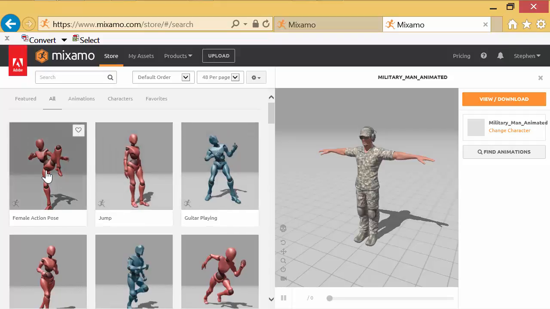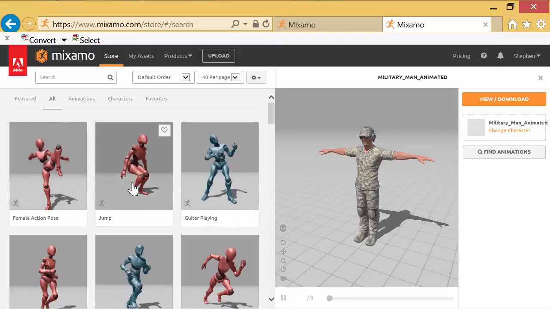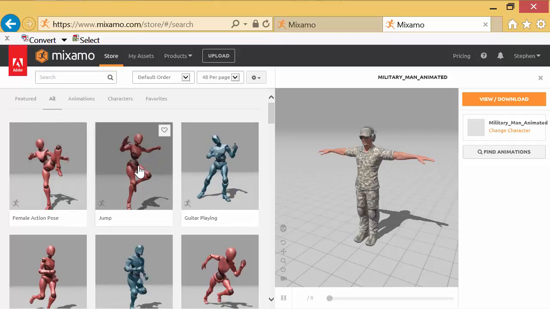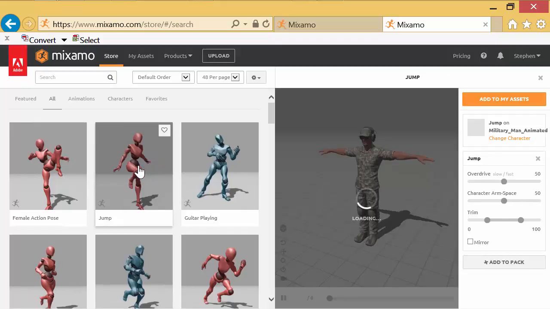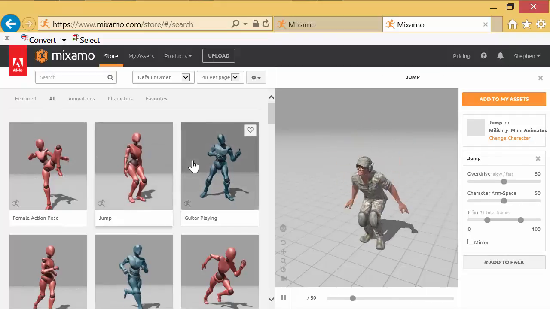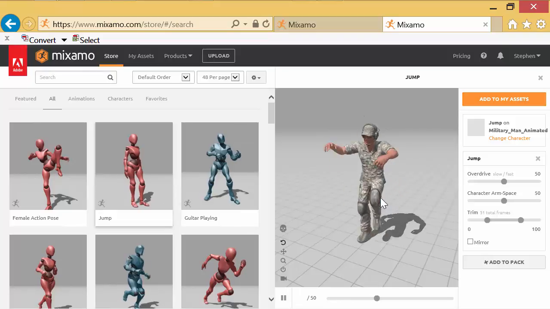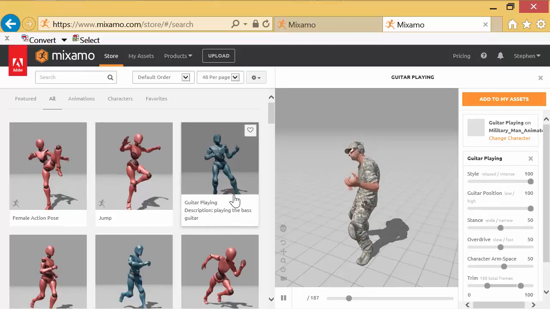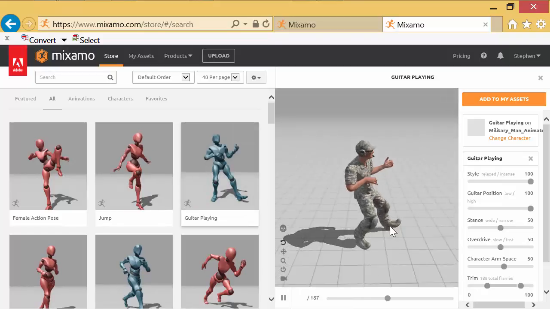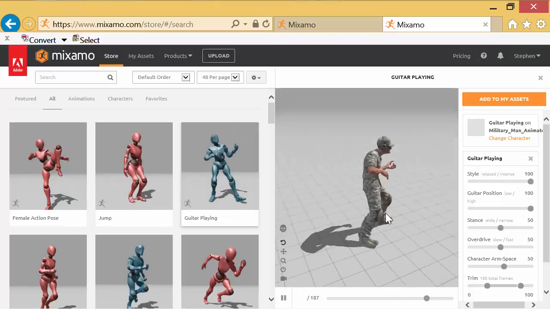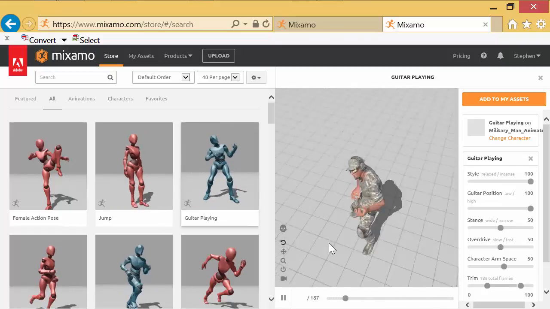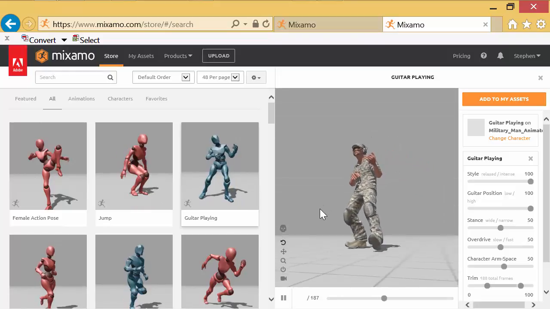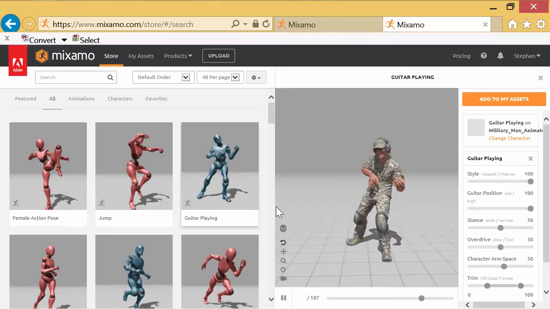And if I put a jump, I click on that, and there he is jumping. See how fluid it is? It's great. Guitar playing, target the guitar player, and now he's playing guitar, and we can move it around. Remember, you can still navigate your 3D scene just like you can in Photoshop. Keep in mind, the whole idea is to bring these guys into Photoshop.